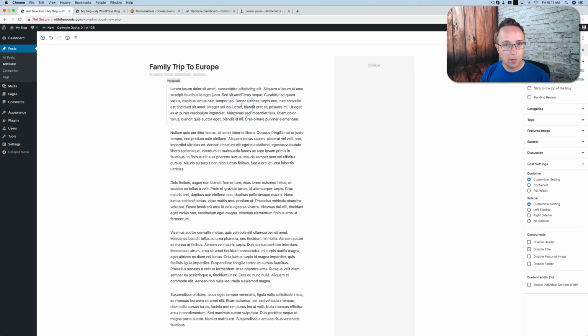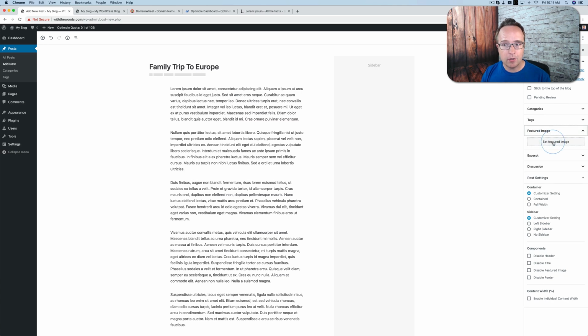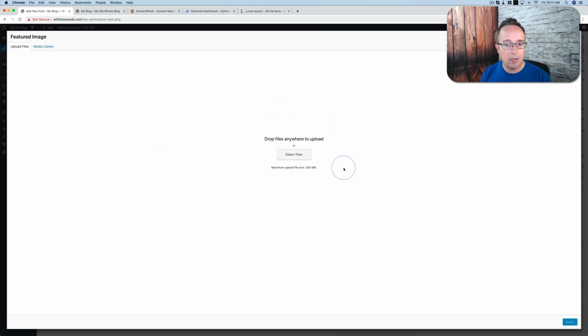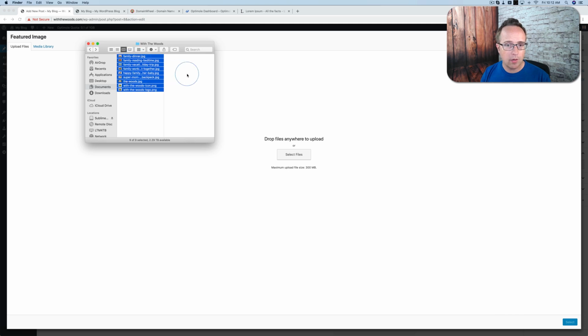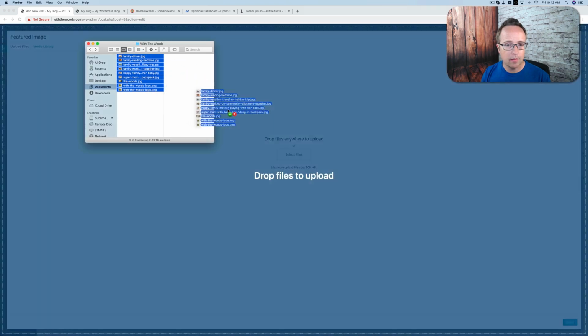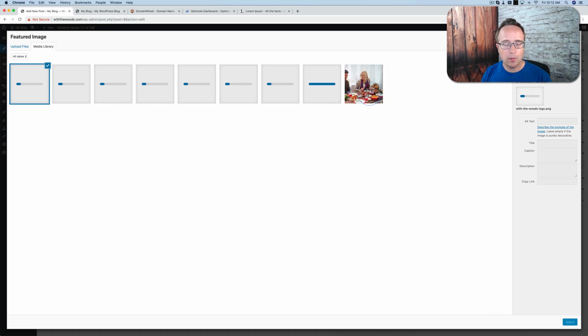We have to add one more thing to make this a more or less workable blog post, and that is a featured image. On the right-hand side, under featured image, click on set featured image. Now we can drag and drop our image or images right here. So this is the family vacation photo right here that I'm going to add to the blog post, but I'm just going to add all of my images all at once. I'm going to drag and drop them in here. And I'm going to upload one by one. It's going to fast forward this part of the video.